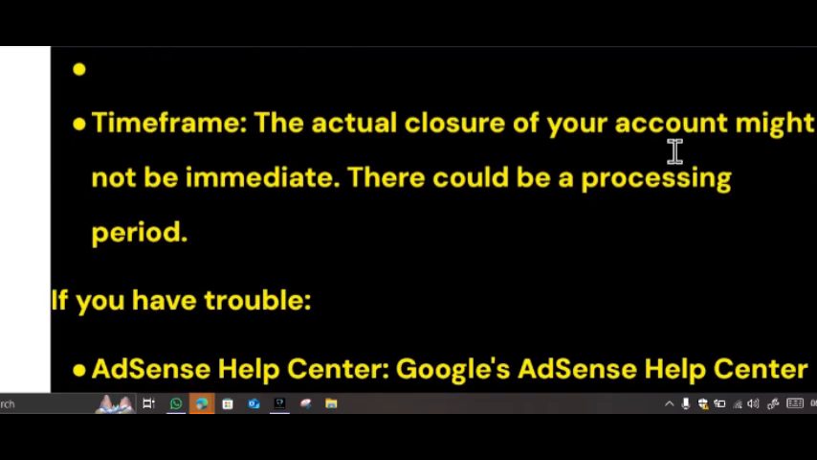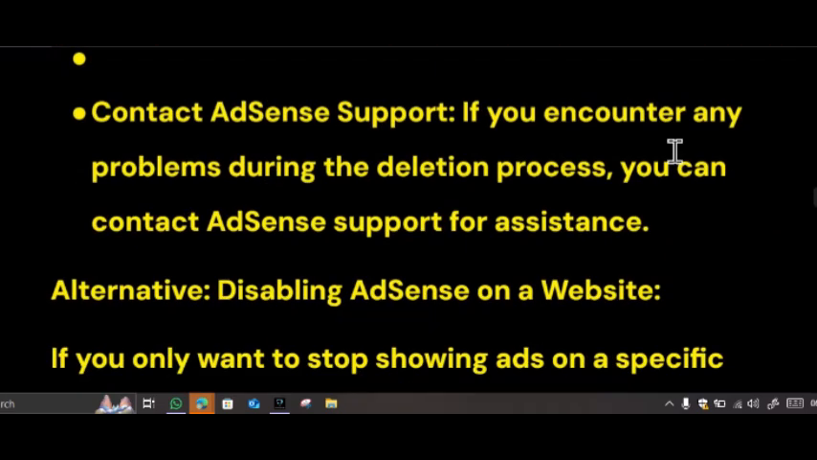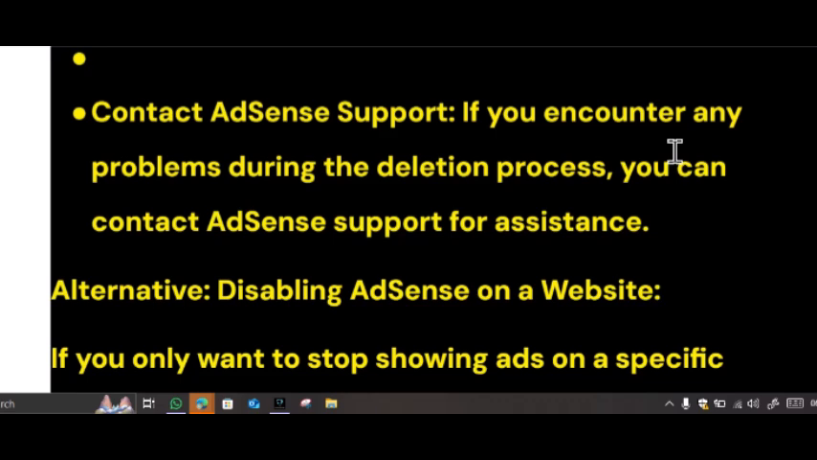The actual closure of your account might not be immediate. There could be a processing period. So if you have trouble, don't forget to contact Google's AdSense Help Center, which is a valuable resource for troubleshooting. If you encounter any problems during the deletion process, you can contact AdSense support for assistance.